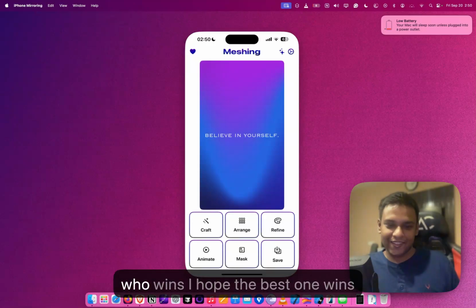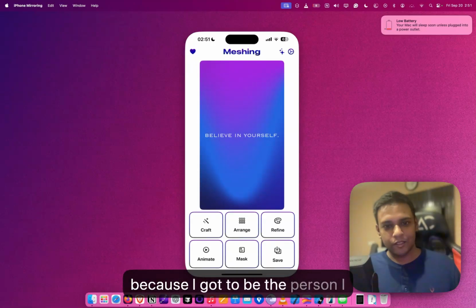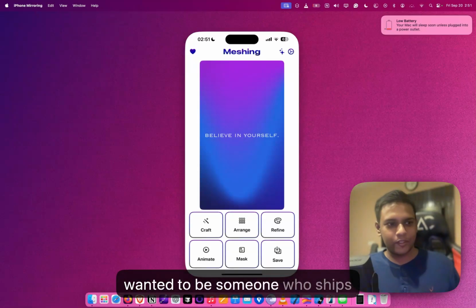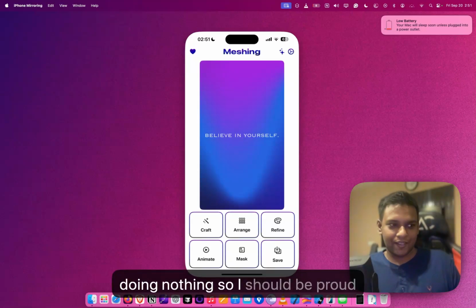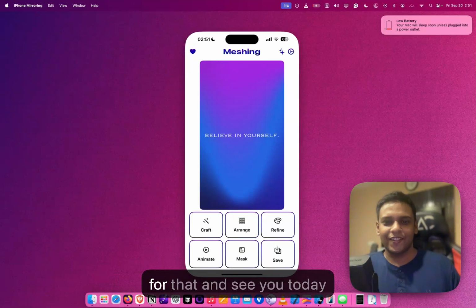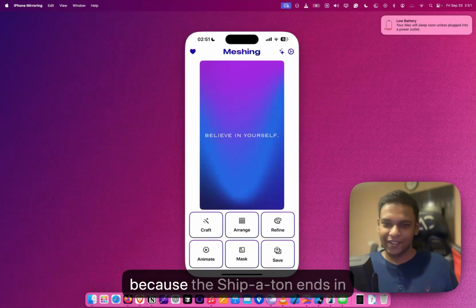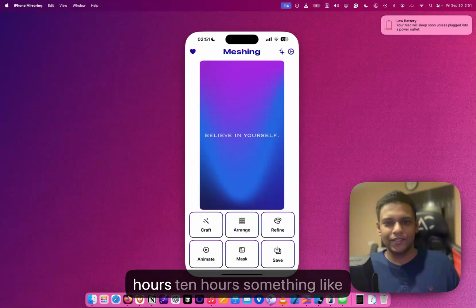So let's see who wins. I hope the best one wins, and I think I have already won because I got to be the person I wanted to be, someone who ships a ton and isn't just in his head doing nothing. So I should be proud of myself and congratulate myself for that, and see you today, because the Shipperton ends in 7 or almost 8 hours, 9 hours, 10 hours, something like that.